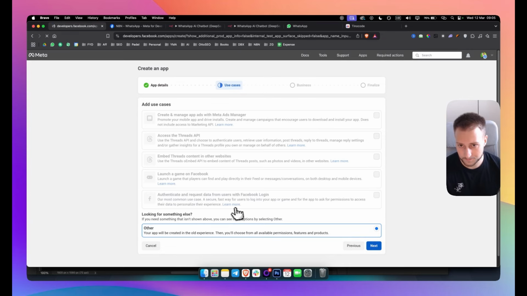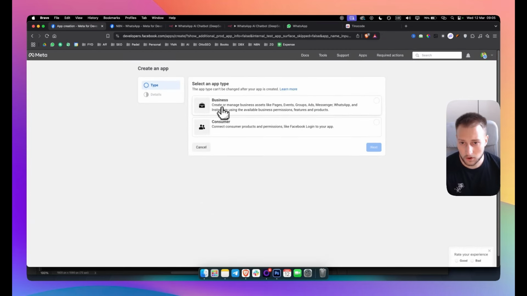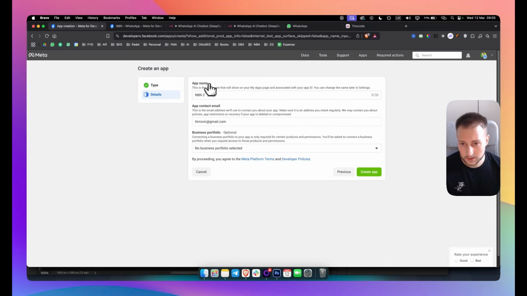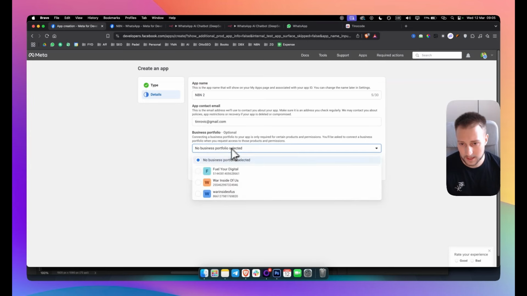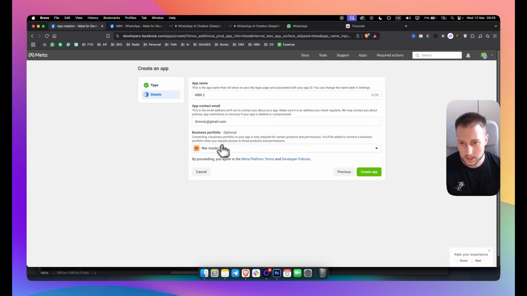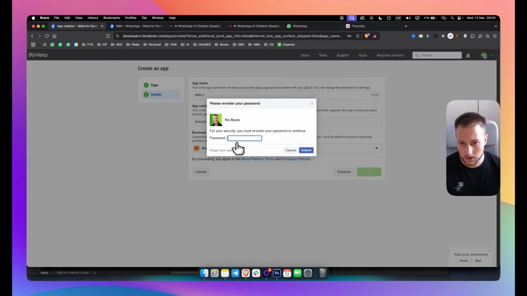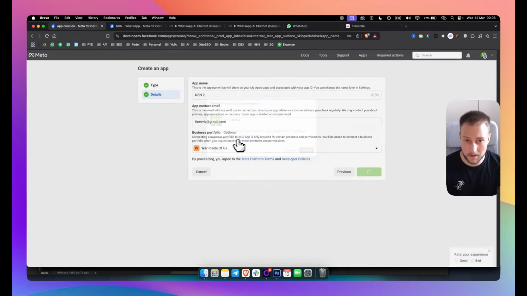So let's go next. And from there, obviously, we want to make sure that we can use business for this because we are a business. Consumer most likely won't work, so just go with this. And as you can see, just put the app name N8N. Business portfolio can be selected here if you want. I'll just select here. This is just a sample page I have, just like an example, and create an app here. Obviously, I would need to go here and type in my password.